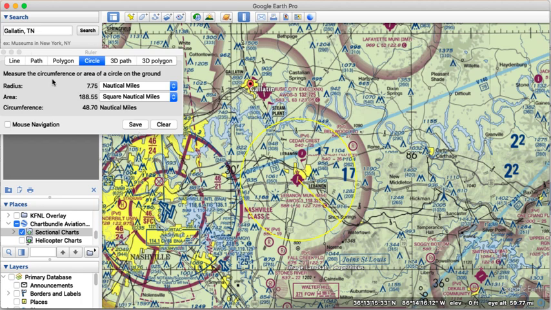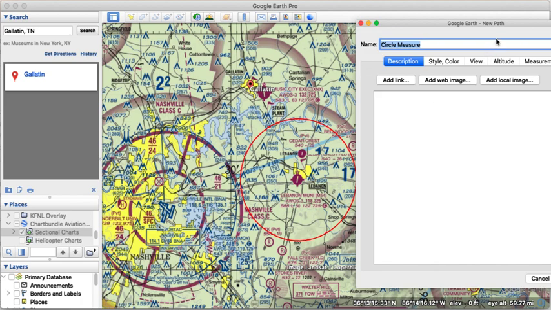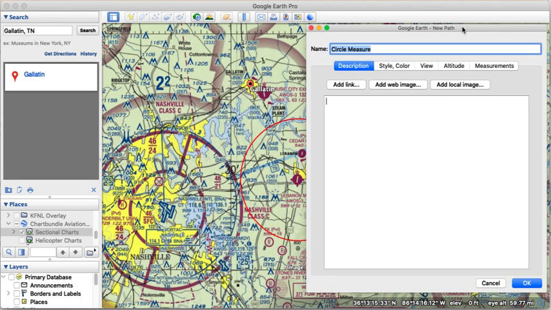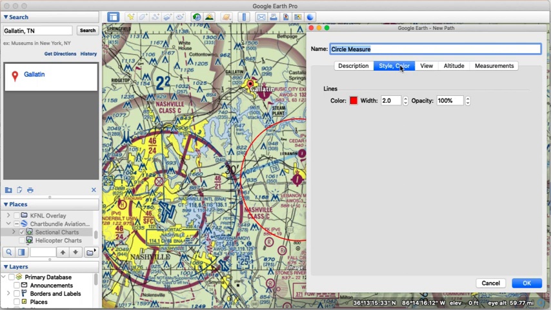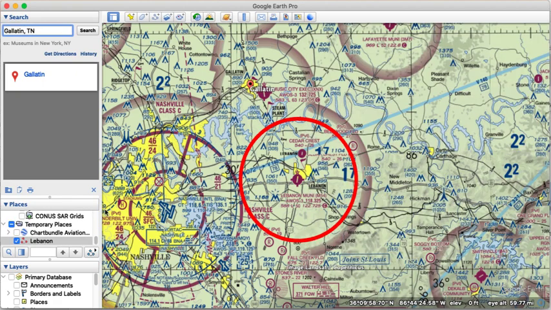Now on your circle you're going to click save, and now it's going to open this page. Click on Style Color, choose the color that you want, and choose the width. I usually use 8. And then click OK. Now, I can also give this a title, so I can call this Lebanon, and click OK. And now Lebanon has been built into my temporary places.